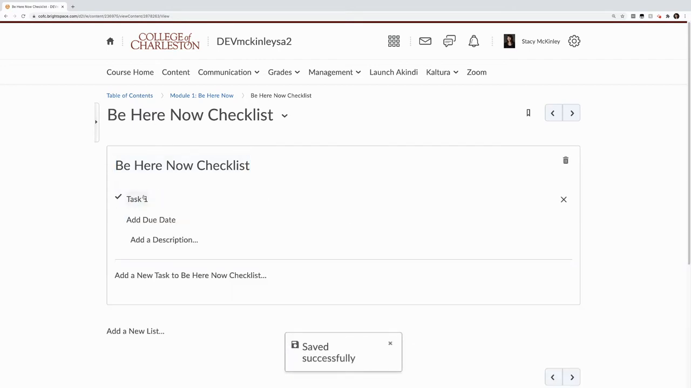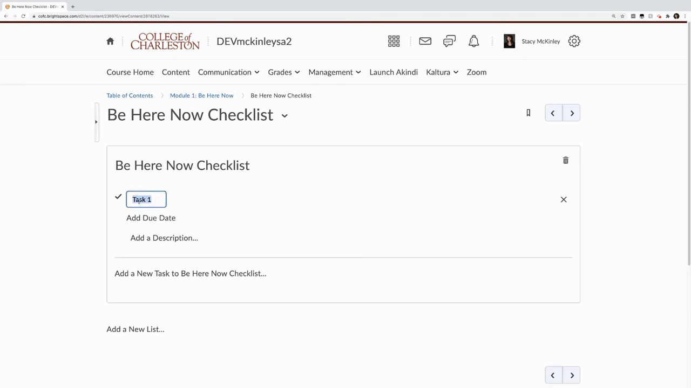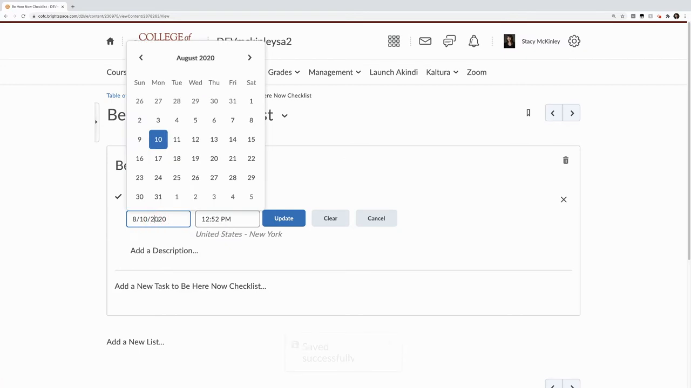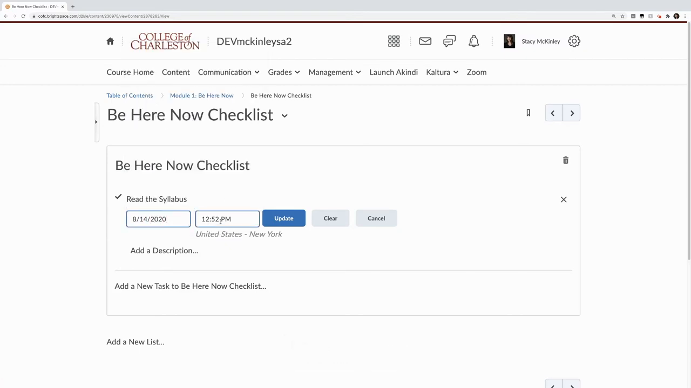So when I click this, when I see task one, I can click in this box and I can add text. So the first thing I want them to do is read their syllabus, and I will make this due the 14th at 11:59 p.m.